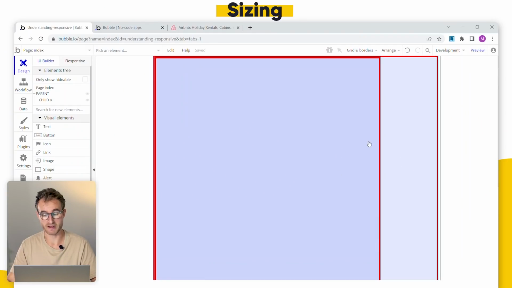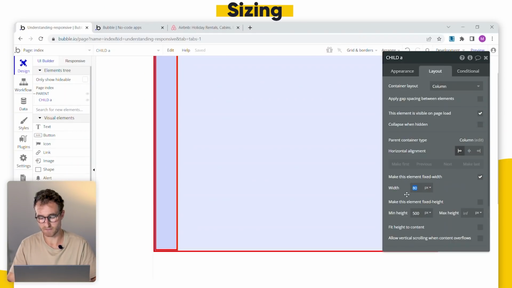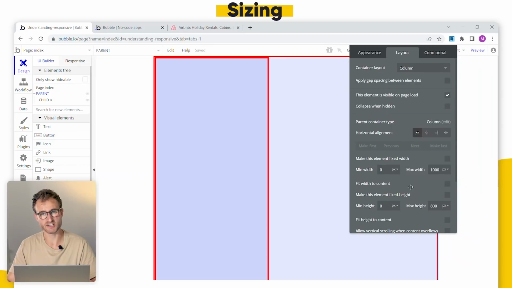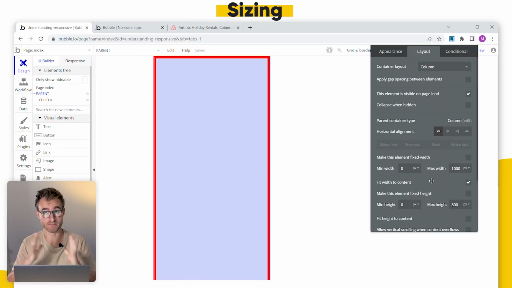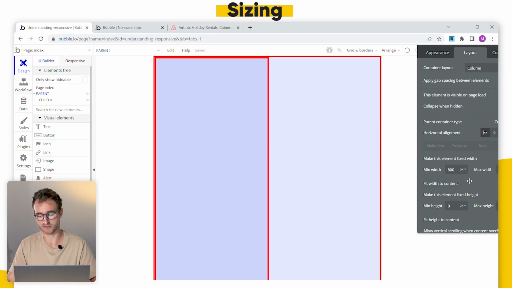In shrink mode, it's very similar, but there are a few other nuances to it. So let's go back to just having a parent and a child for a moment. I'm going to give my child a max width of 400 pixels. And my parent, I want to put it into shrink mode. So I want my parent to try and be as small as it can. So I am going to go fit width to content. So that's making it shrink mode. Now, of course, I can have a minimum width, as we saw before, so it won't go below 800 pixels.